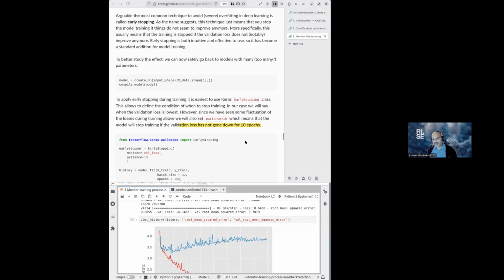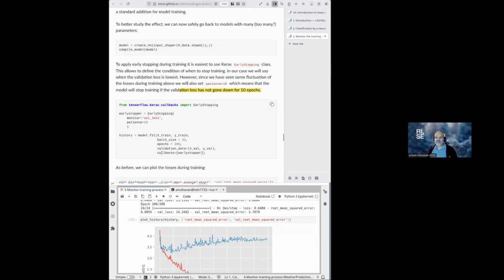And how to plug that in is through callbacks. When you do training using model.fit in Keras, there is a parameter called callbacks where you can pass an early stopping object. And there you tell it what to look out for. We say look out for validation loss and wait for 10 epochs before stopping. So let's do that here.